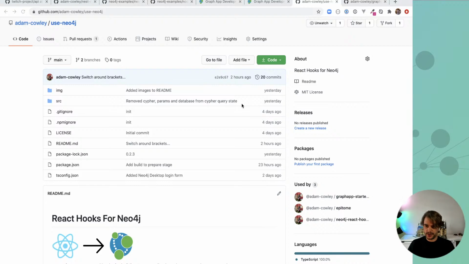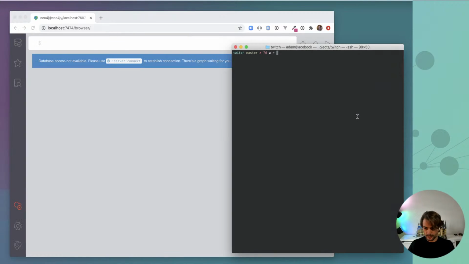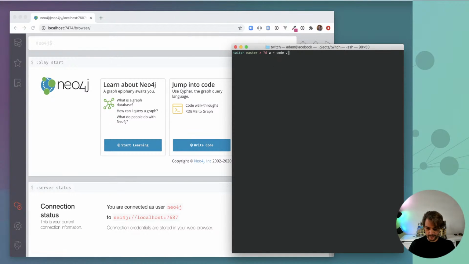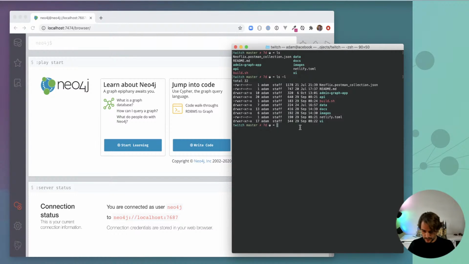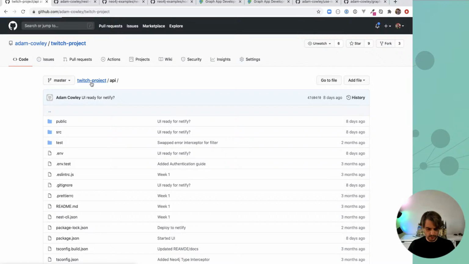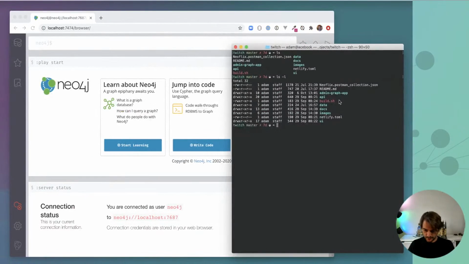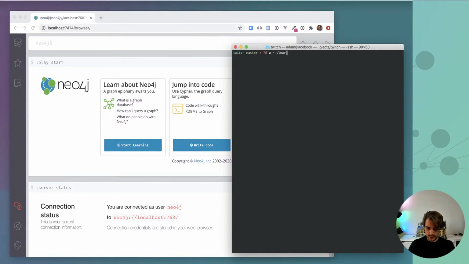If we jump over to the console now, inside this repository, the Twitch project repository, I'm just going to add another folder in there for the graph app. So I've added that there, admin graph app, and I've created that using the npx create-react-app command, and I've used the TypeScript template.